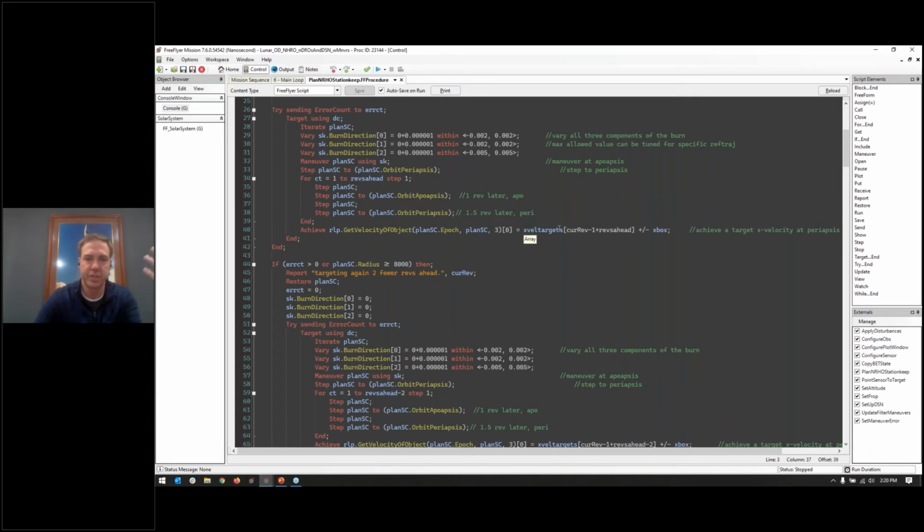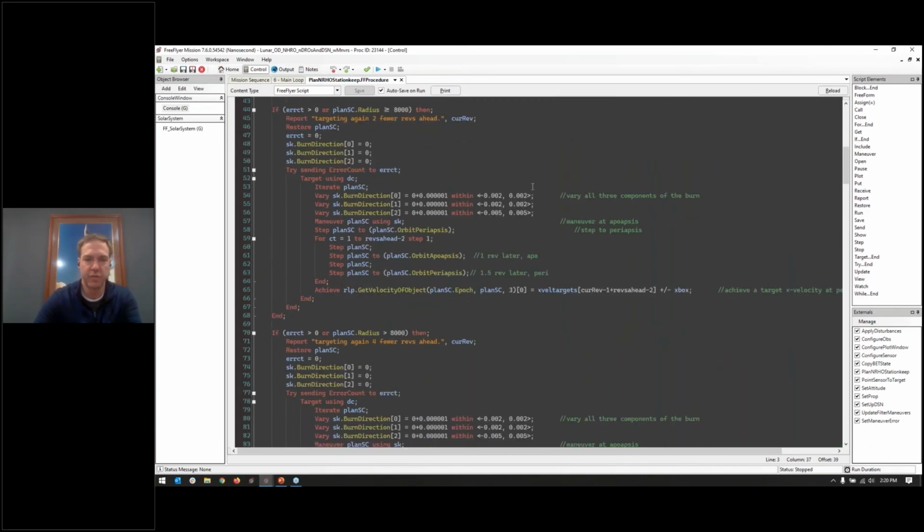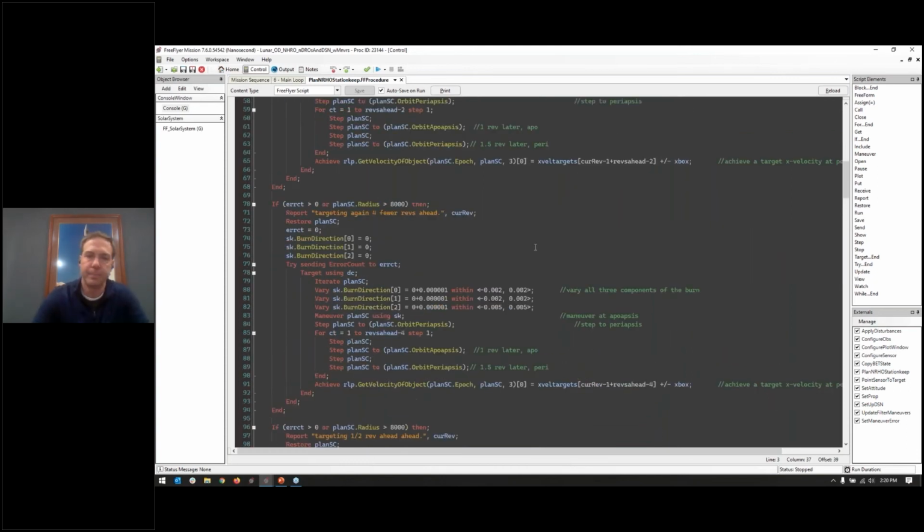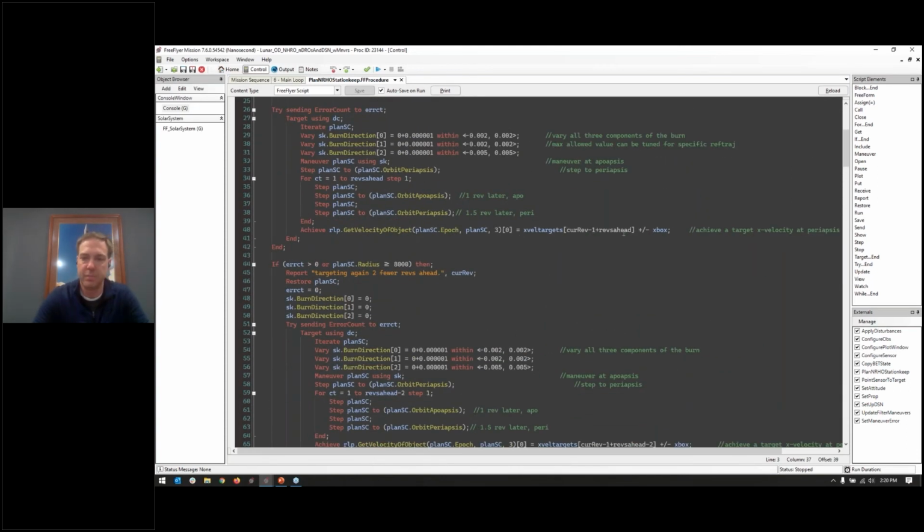Trying to target out 6.5 revs. If it doesn't work, then it fails down. If it doesn't work, it fails down. If it doesn't work, it fails down. And as Diane mentioned, it's very robust.